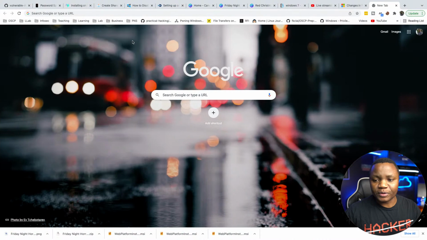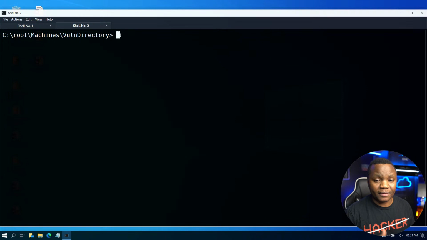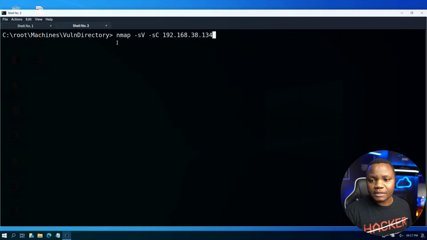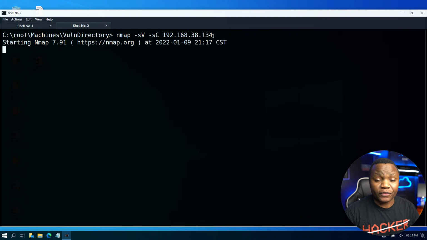We're going to be doing what is called AS-REP attacking, and I'll be explaining everything step by step. First, just like anything that we always do, we start with an nmap -sV -sC 192.168.38.134. That's my IP address. You're going to notice that Active Directory opens a few ports, and I'll explain some of those ports once they come up here.